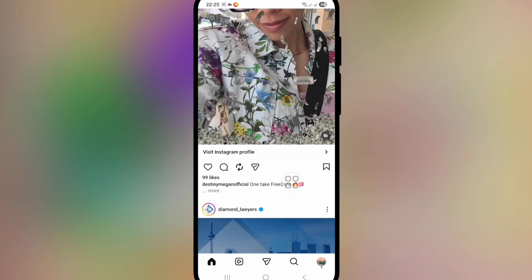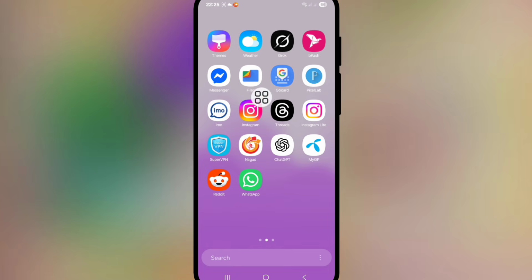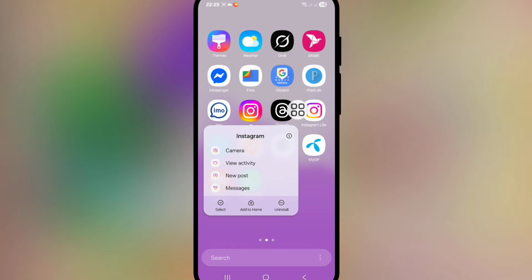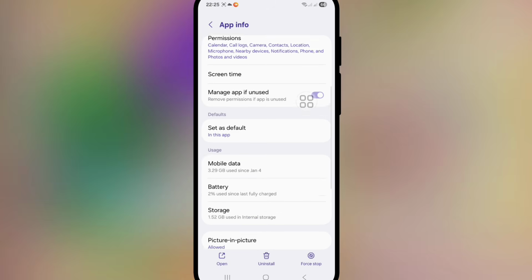Go back to the home screen and then find the Instagram app. Now long press on the Instagram app and then open Instagram app info. Just tap on the I button or app info. Now go to the storage option.